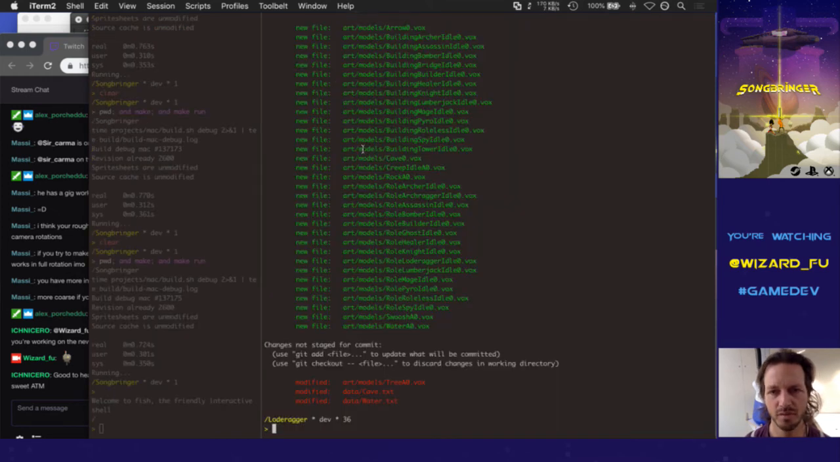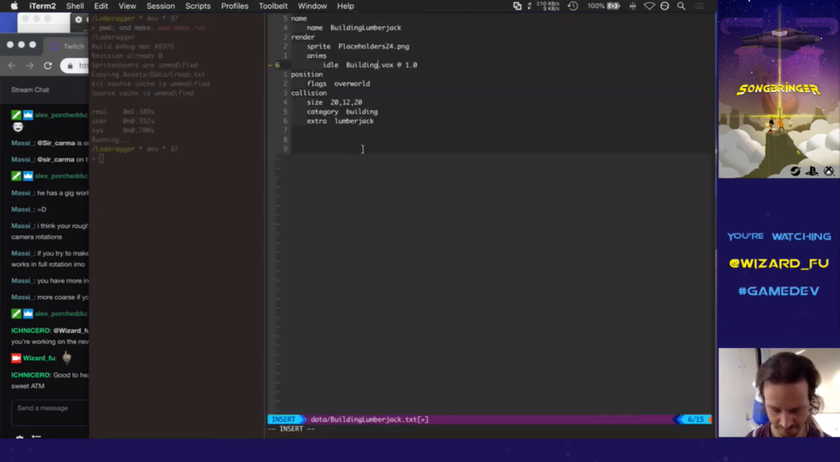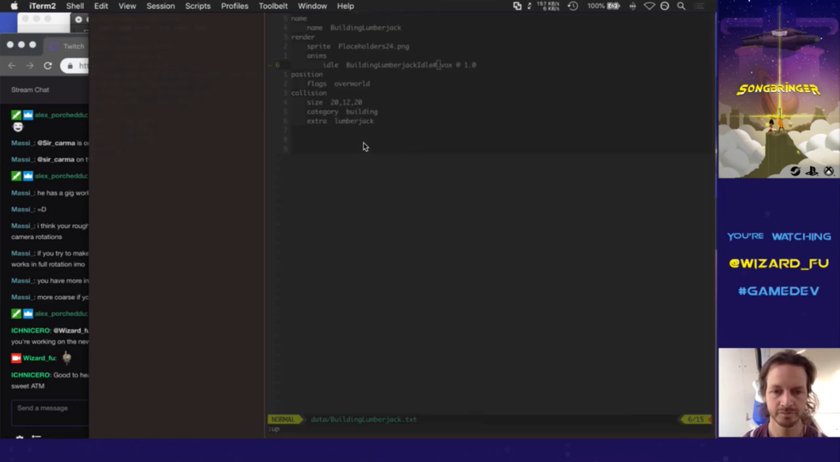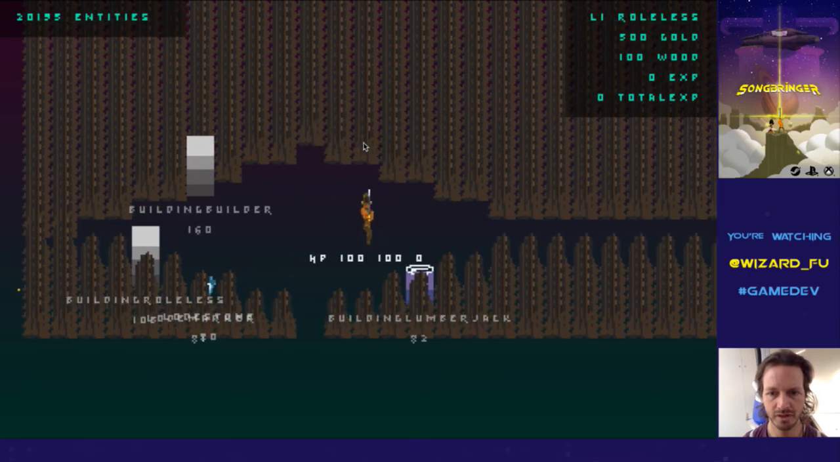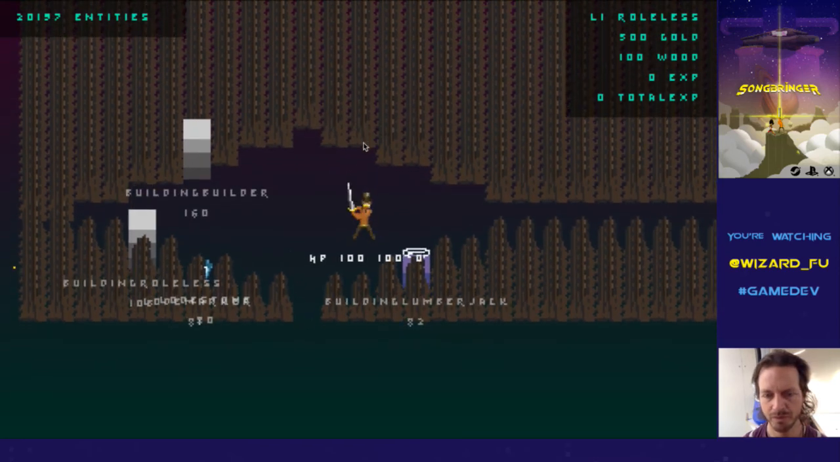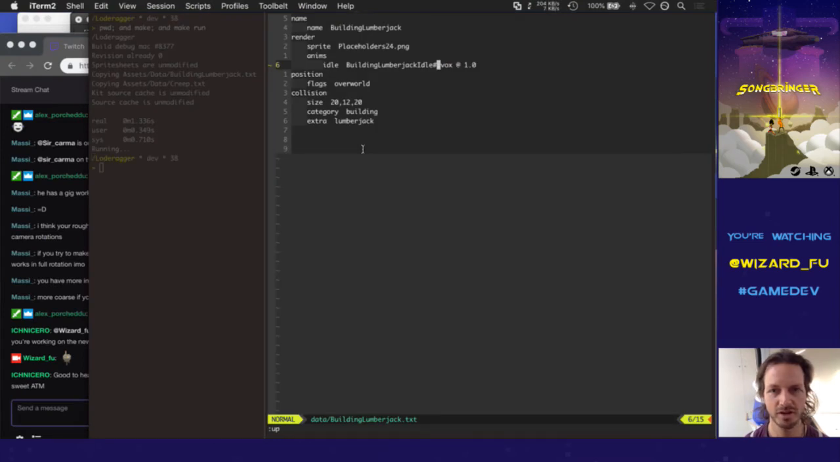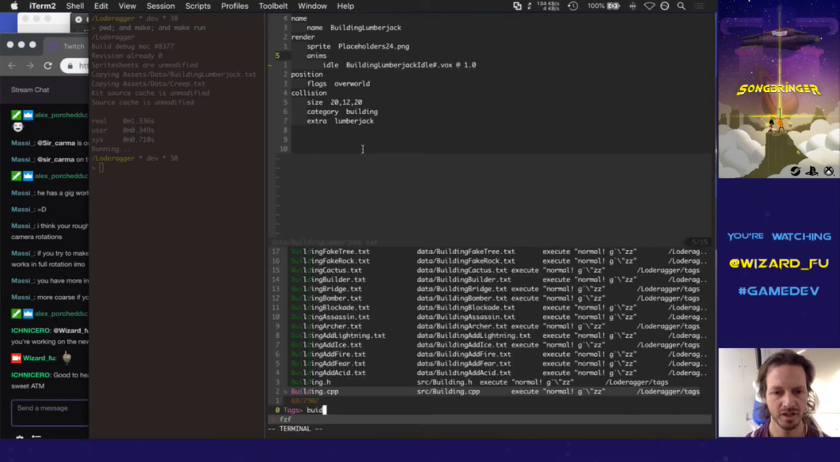So we'll call this one, this is a builder, building, lumberjack, idle, 0. Sweet, cool. We got the building lumberjack with its purple base and its white top. It will be definitely hard to distinguish the roles. But oh well. They'll work as placeholder art for now. Okay, building builder.